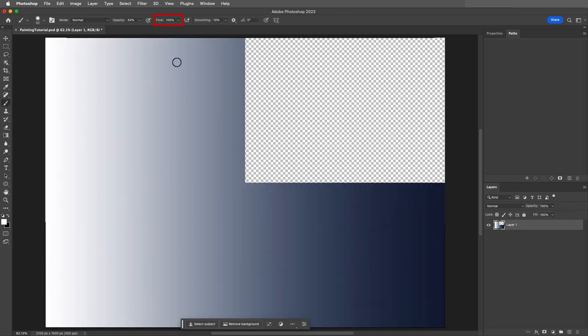To change the flow, which is the speed at which the paint is laid down, add the shift key and type a number or two numbers quickly. One warning, if you have a brush selected that has the airbrush attribute enabled, then the flow is affected by default, and you need to use the shift key to change the opacity.